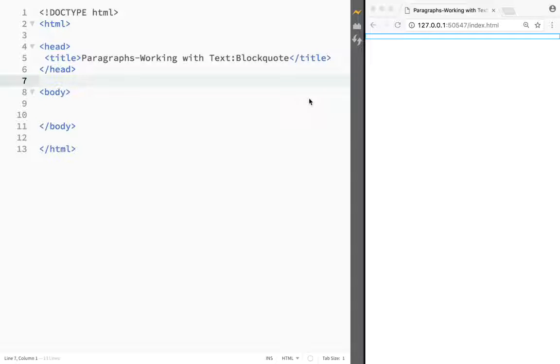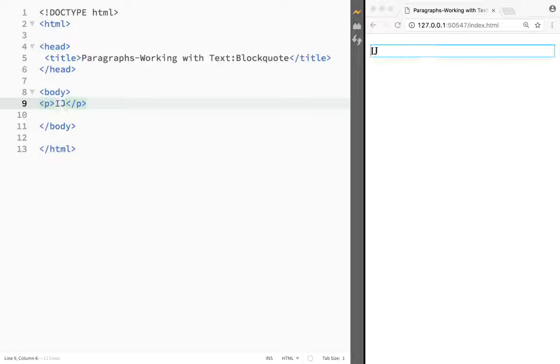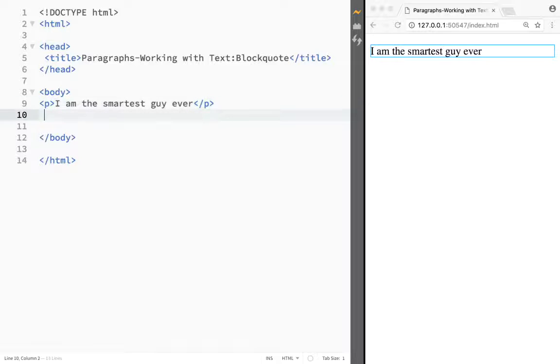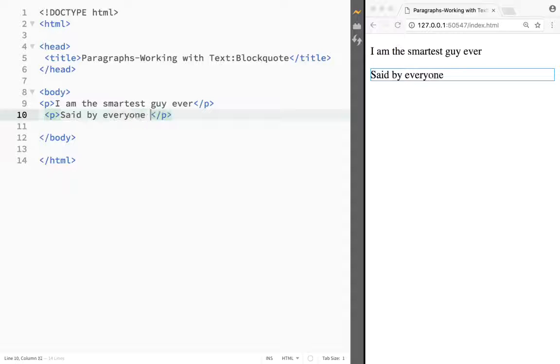And in this video, we're going to look at how we can work with the block quote element in HTML. So let's say that I have a paragraph over here, and the paragraph would say that I am the smartest guy ever. And the next paragraph, let's create a paragraph. And here I'm going to say, said by everyone I know, right? Because we all actually know people. Well, everyone we pretty much know usually says that they are the smartest, right?